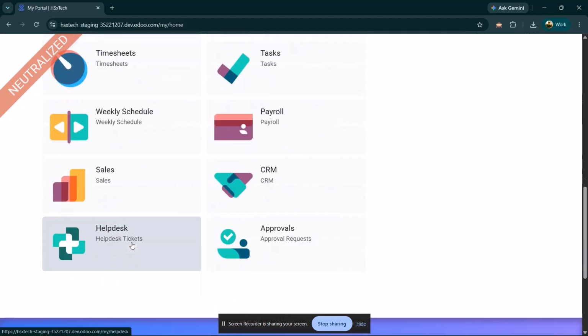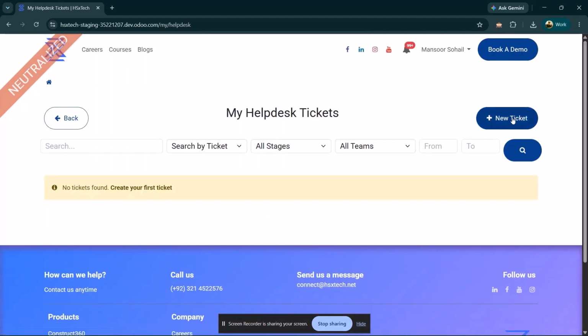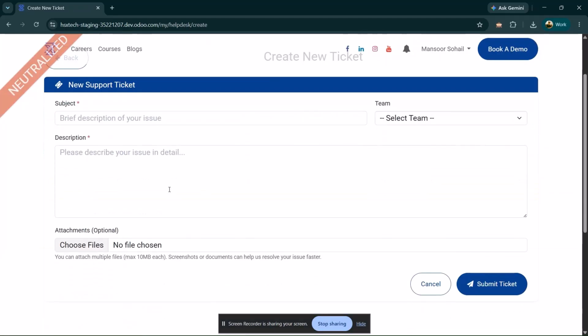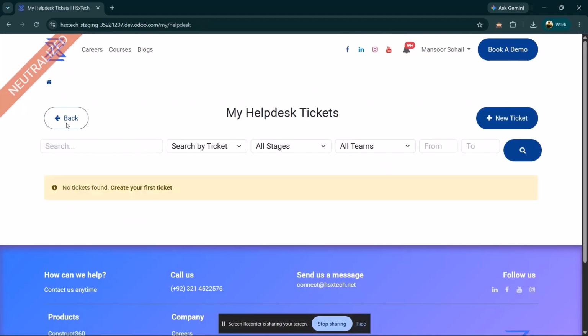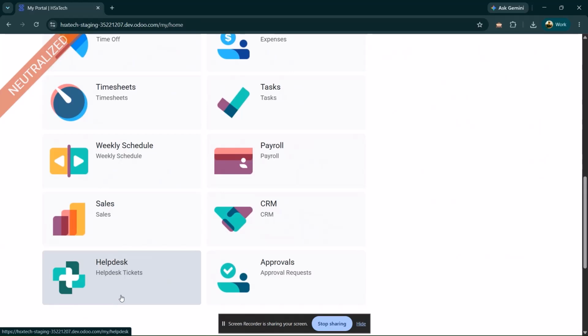Okay, let's head on over to help desk tickets. Basically, help desk tickets are if you're facing any issue, you can just describe the issue, you can submit the ticket, and any admin that has been assigned to the help desk will view your issues and then get back to you.